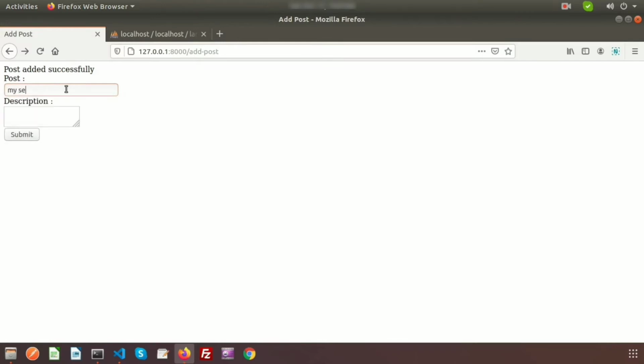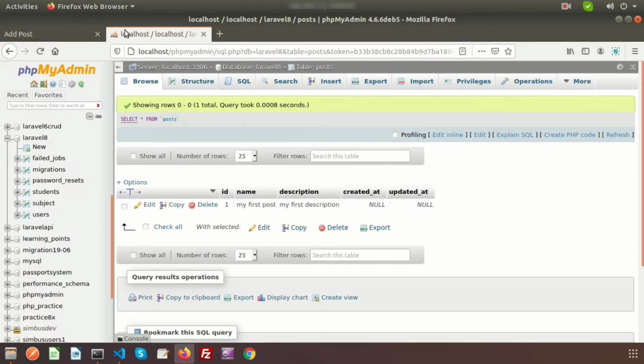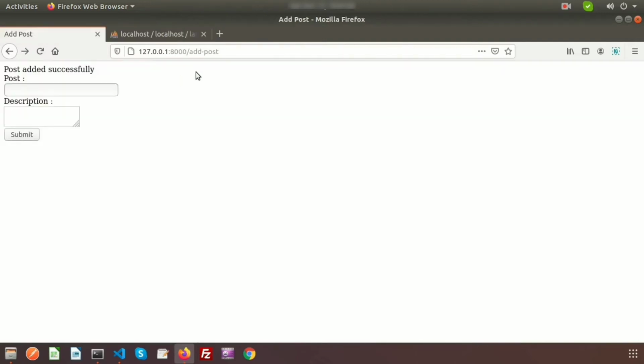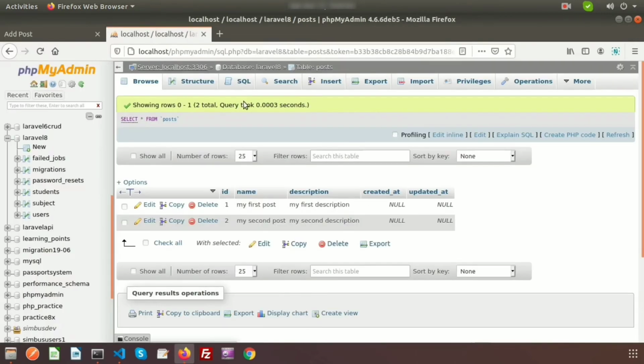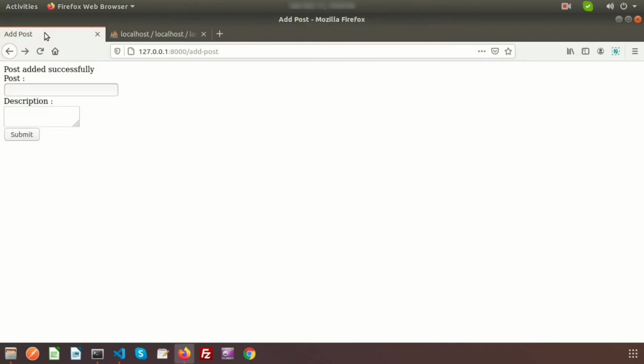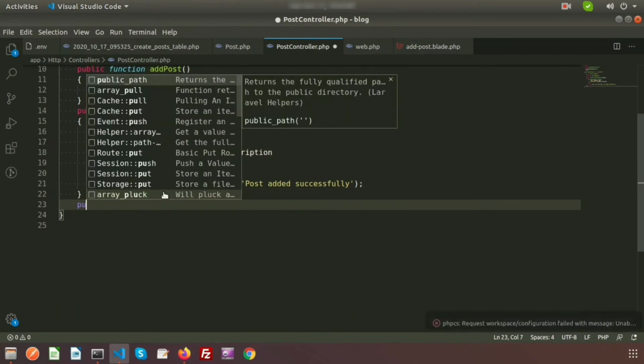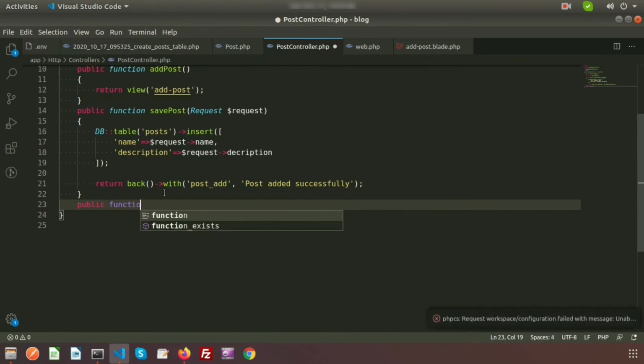So add another post, my second post, and my second description, and refresh the page again. So here you can see my second post also. So now I want to make a list to show all the post data in a single table. So just add another function, that is public function post list.